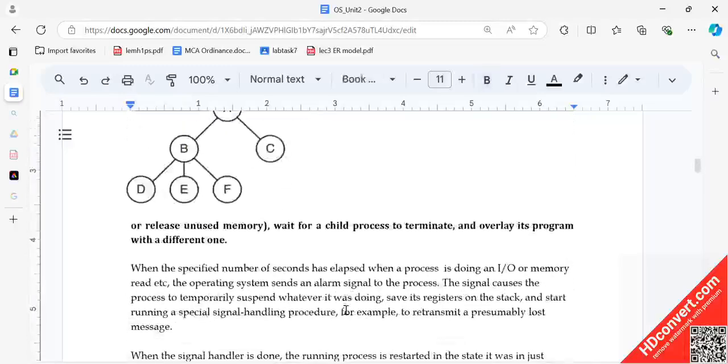Now, when the specified number of seconds has elapsed, when a process is doing an IO or memory read, etc., the operating system sends an alarm signal to the process. Now, when something happens and an alarm signal is sent, we need to have a system that can understand what this alarm signal is for and then act accordingly. That is called the signal processing procedure or signal handling procedure. So every operating system also has a special signal handling procedure.